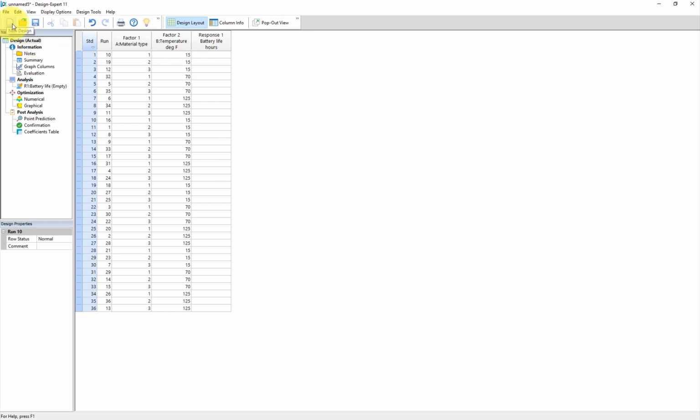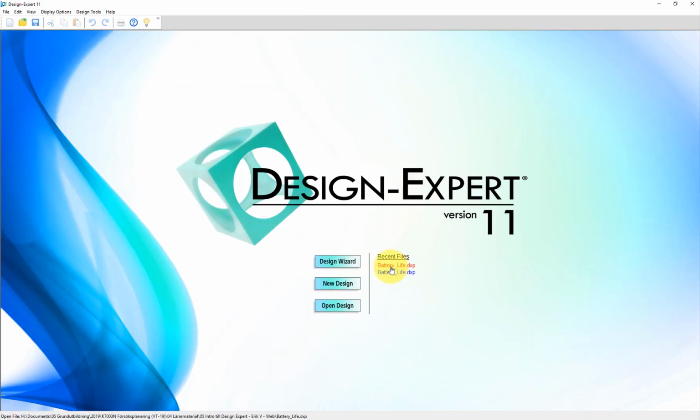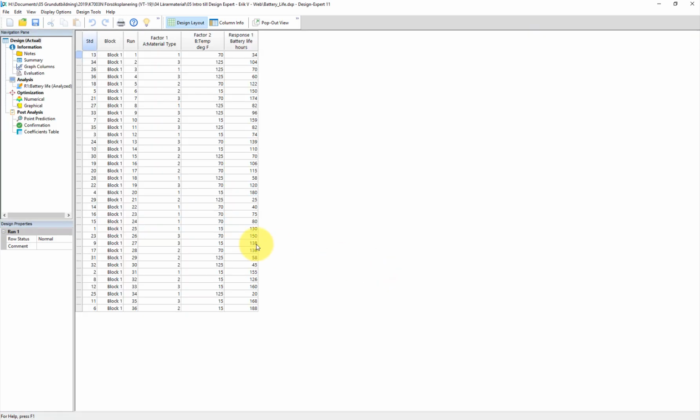Okay, so I will do this. I will go to new design, and will not save this. No, and then I'll go back here, and then I'll click the recent files where I have already the response filled out.